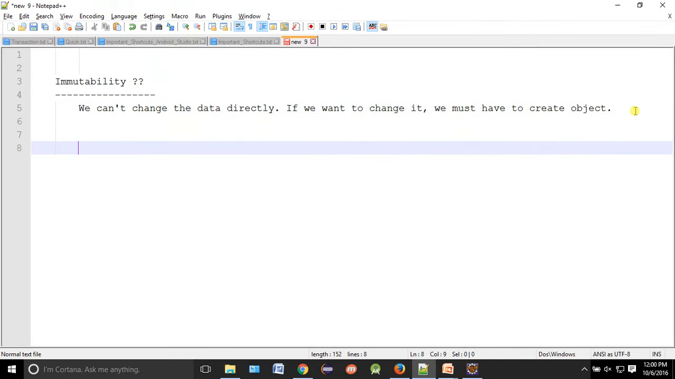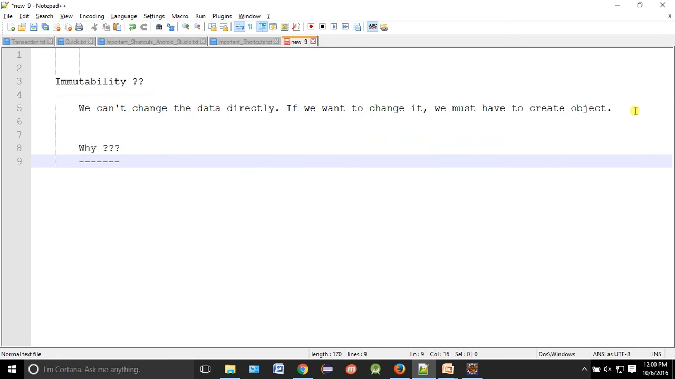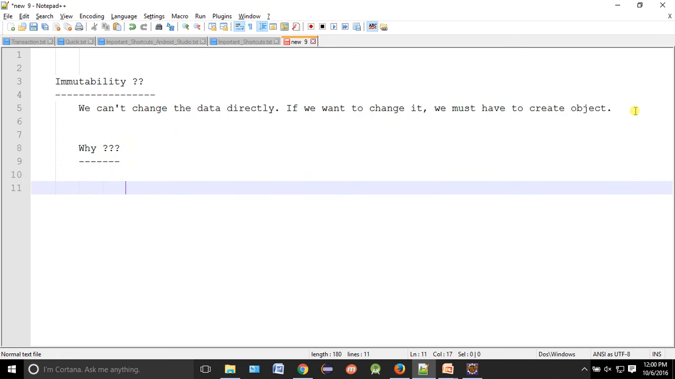Now why do we need immutability? Any idea? The first reason is security. Security and safety.